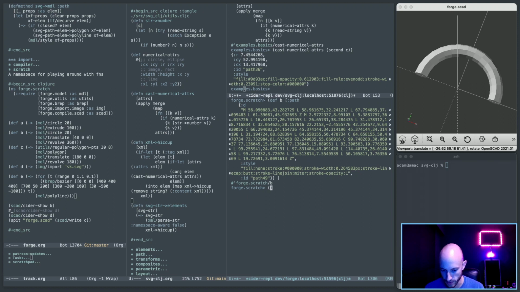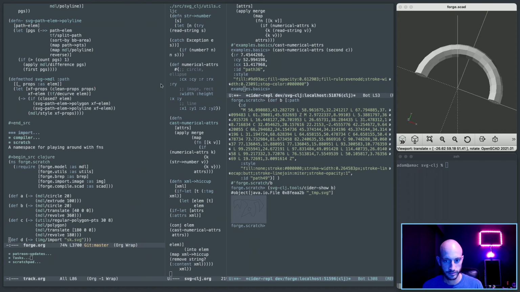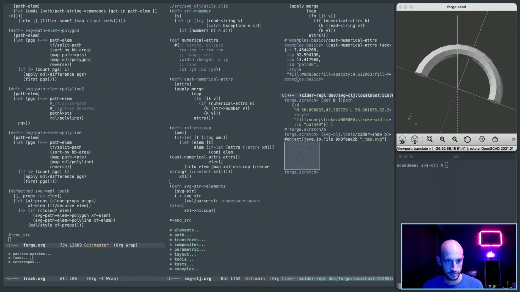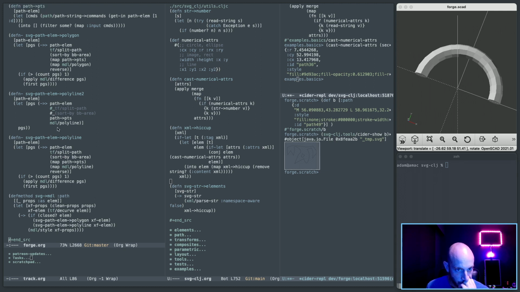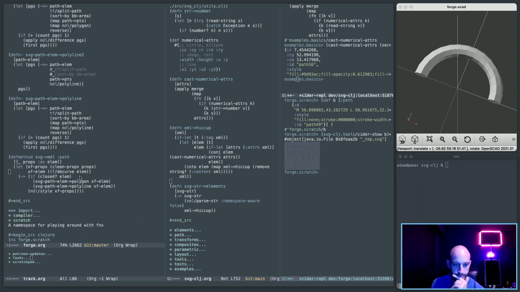Okay, let's do svgclj.tools/cider show B. Okay, you can't really see it, but that is the proper path shape. So there's something wrong with my approach.